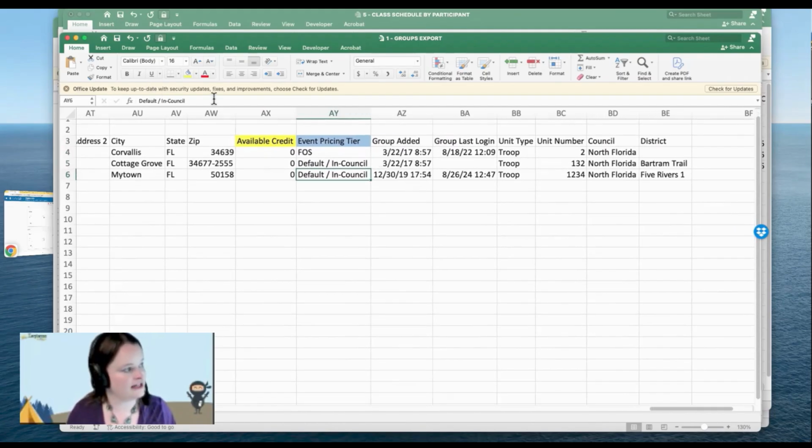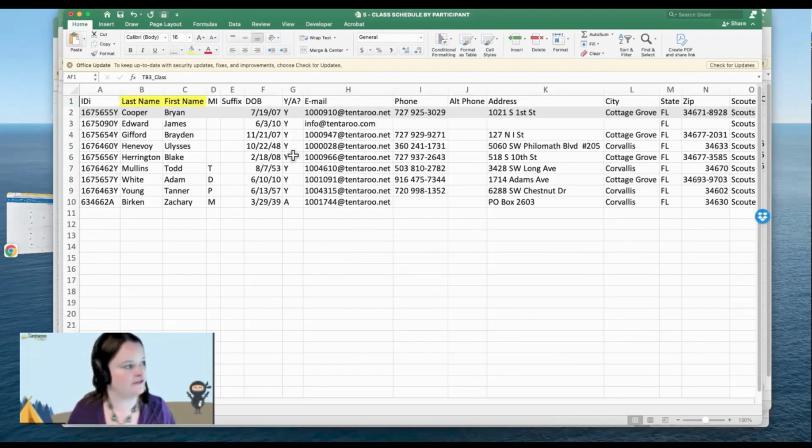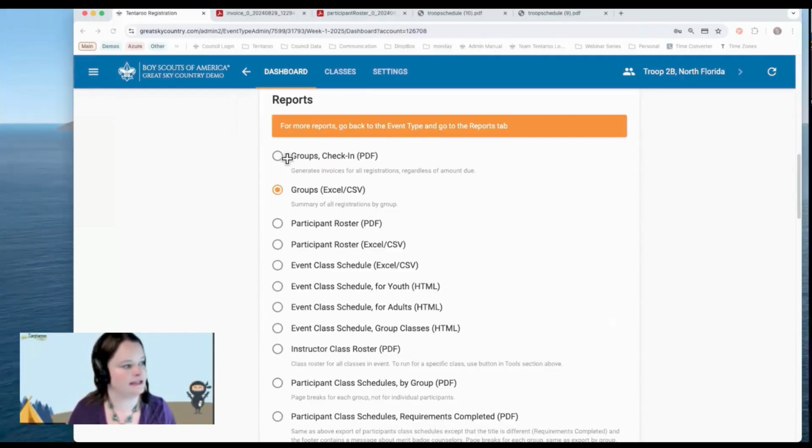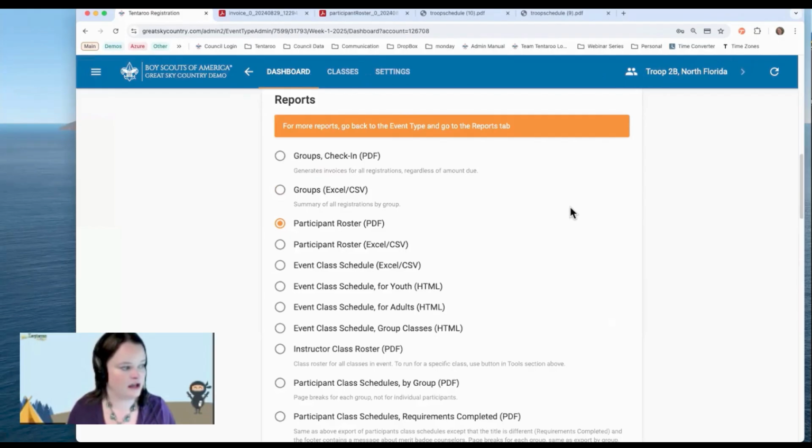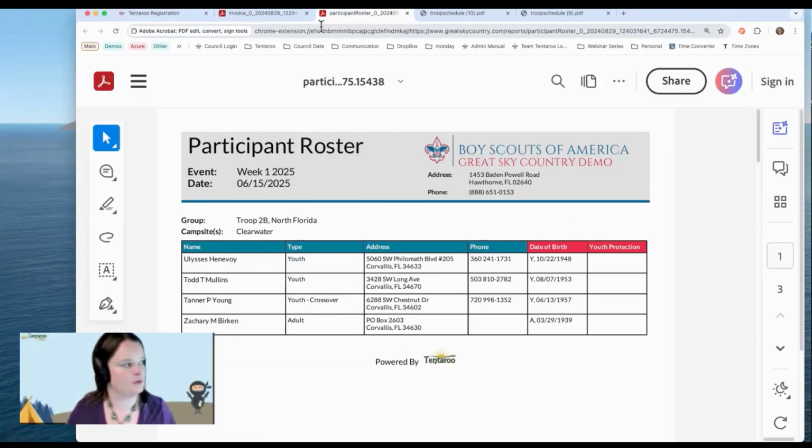All right, so that is the group's information. I'm going to go ahead and close that for now and go back to my list. Our next report is the participant roster PDF. And this is great for your check-in packets as well. It has one section per group with the names of the participants and contact information for each.